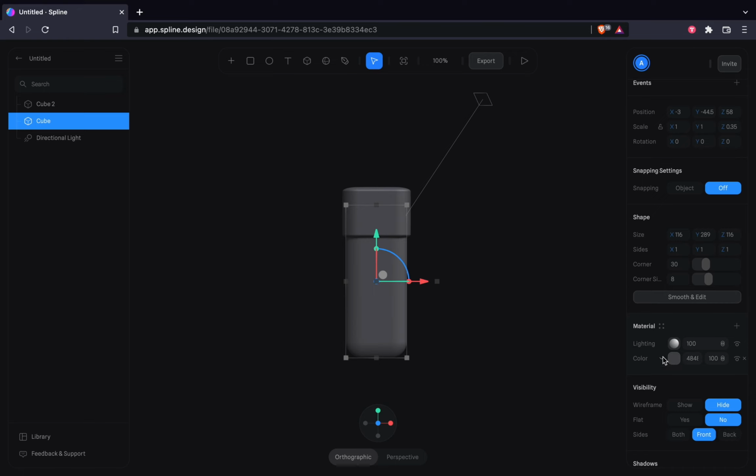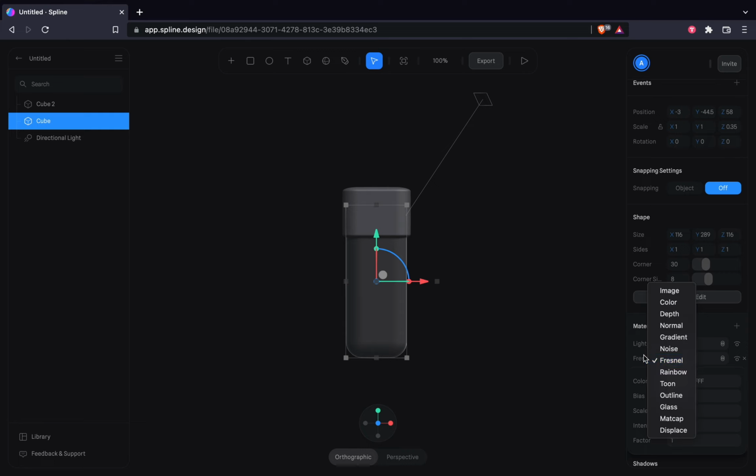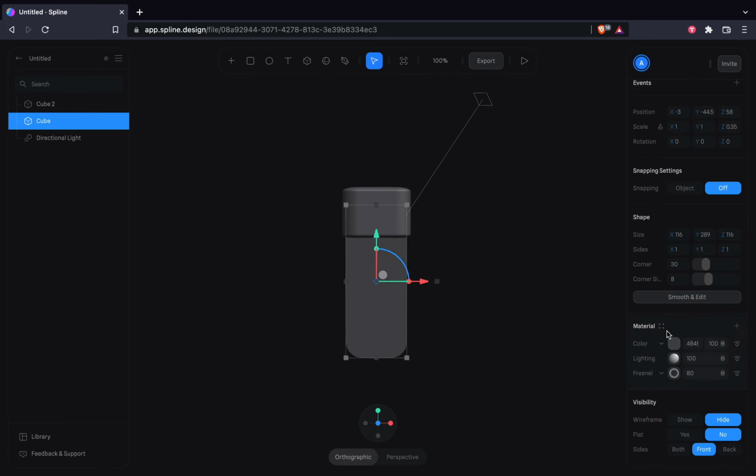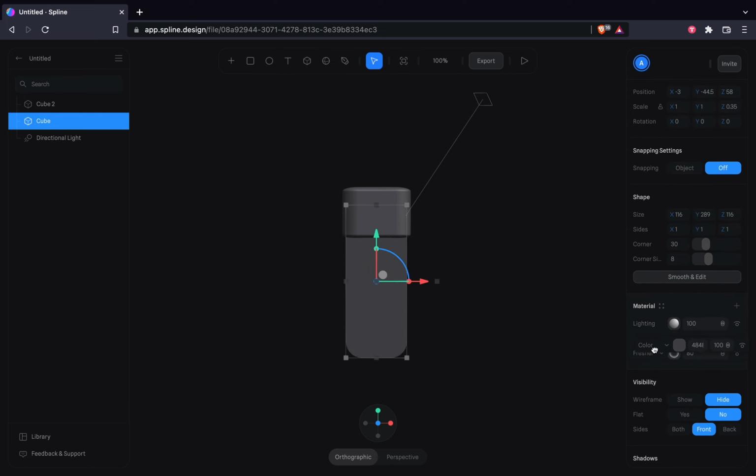Next, we want to select the body of the vape and add a Fresnel, and I'm going to set the scale to 2 and reduce the transparency to 80%. Then we want to add a glass material as well, right below the Fresnel, and we're going to set the blur to around 20. I guess it's not in percent, but let's say it's 20.